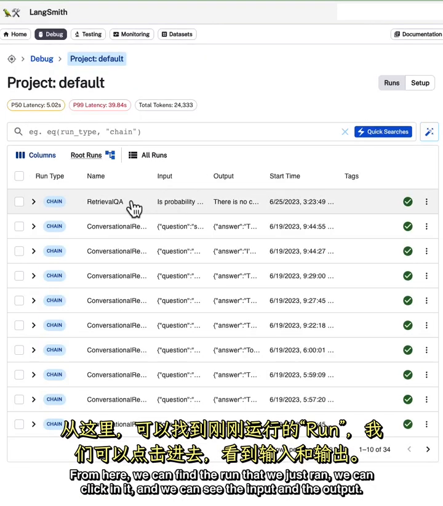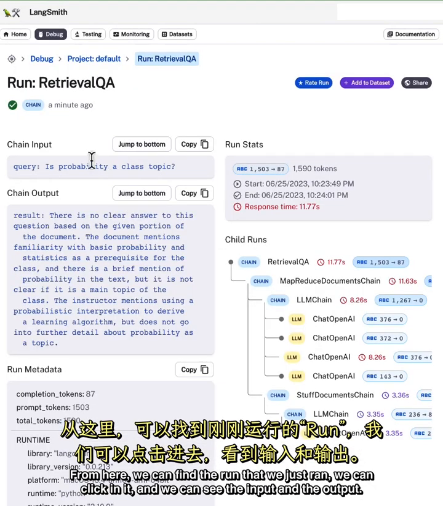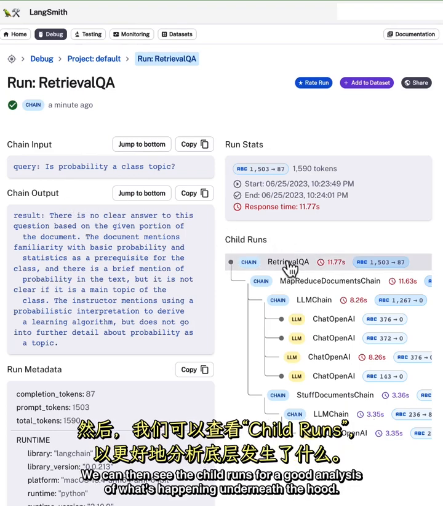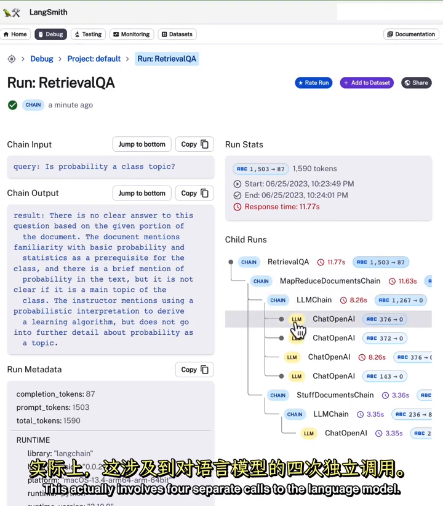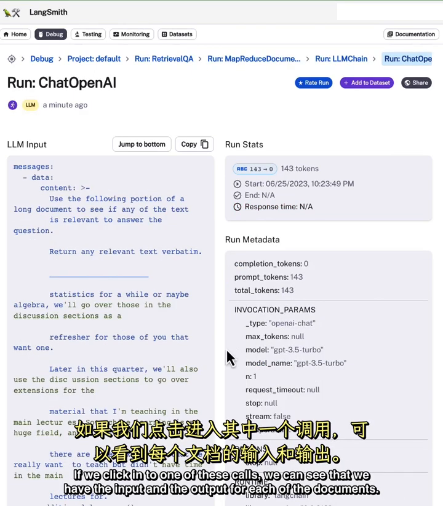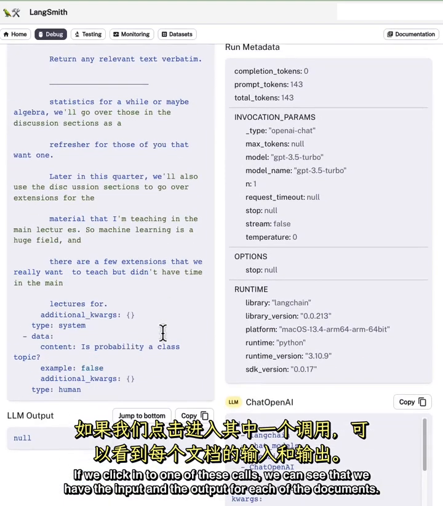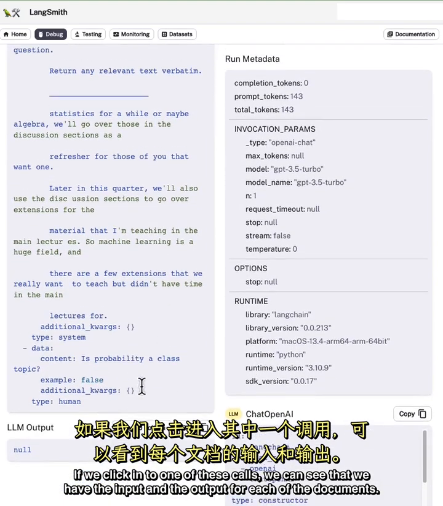From here, we can find the run that we just ran, we can click in it, and we can see the input and the output. We can then see the child runs for a good analysis of what's happening underneath the hood. First, we have the MapReduce documents chain. This actually involves 4 separate calls to the language model. If we click in to one of these calls, we can see that we have the input and the output for each of the documents.